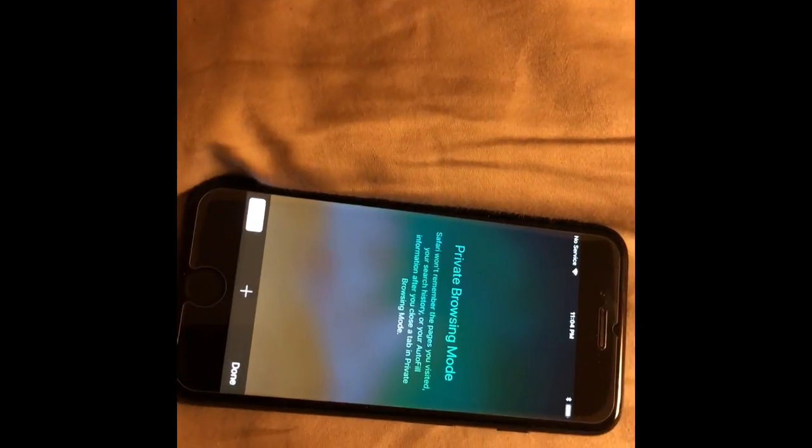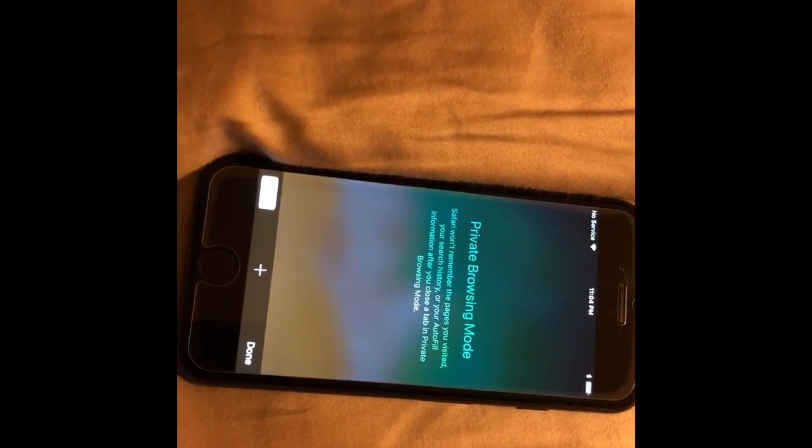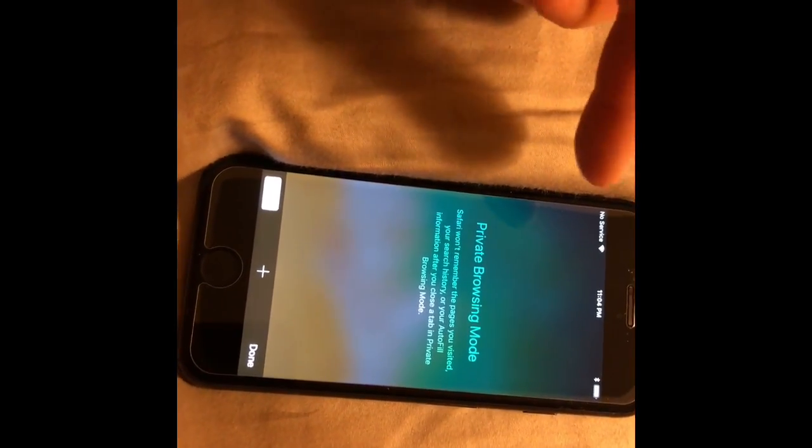So if you go to a website, see this little square down here in the bottom right corner? Touch that and it says private. Now you're private. It will no longer save the data you are going to, but it will save the last one I just went to.